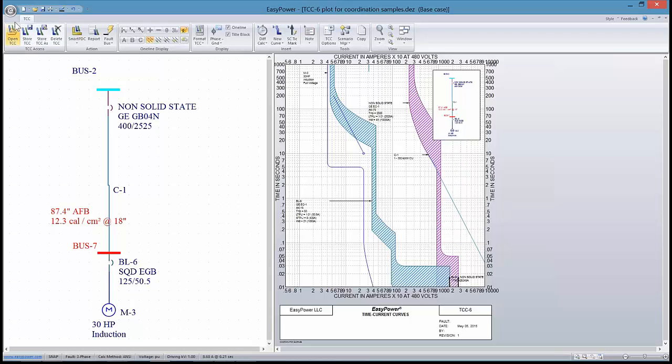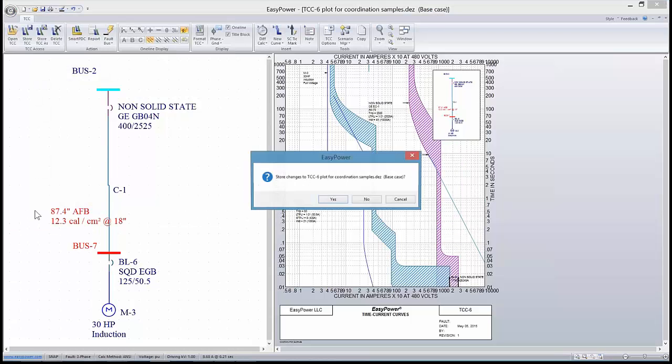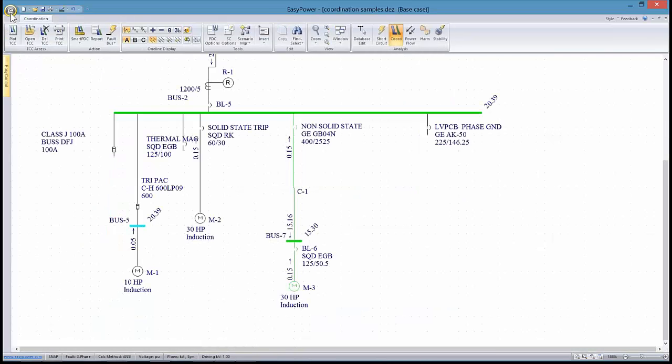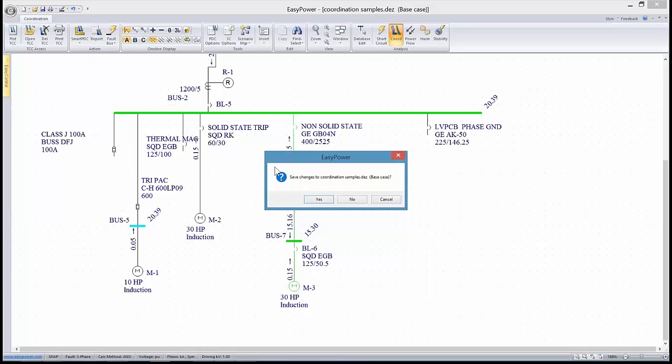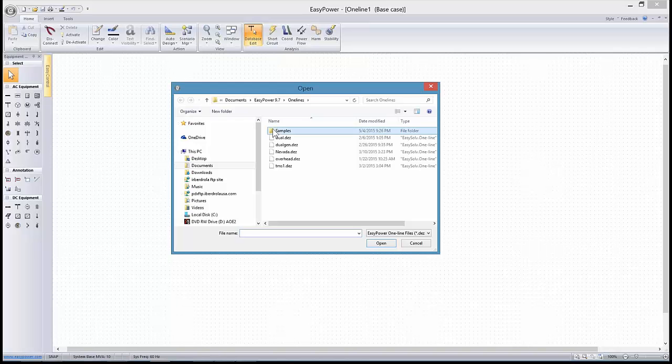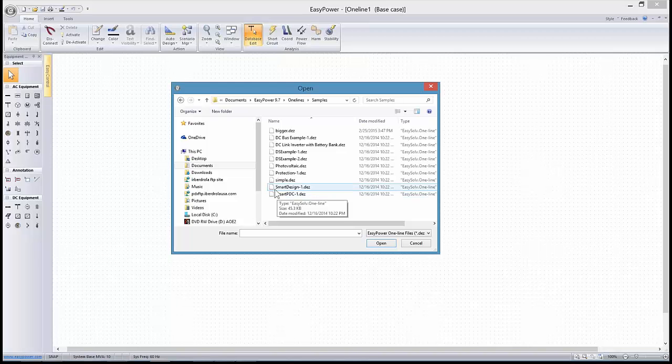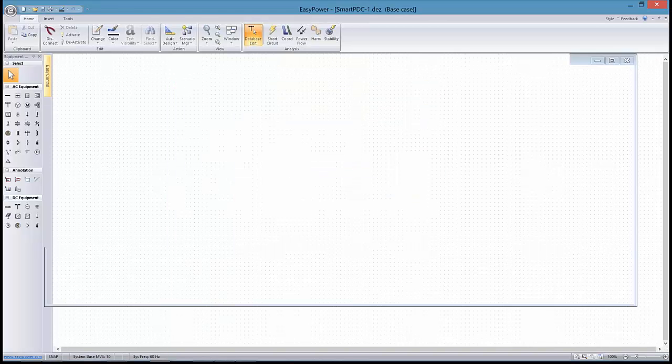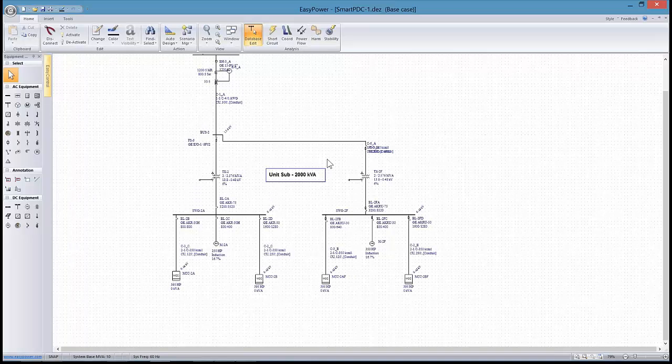this is not the best example. Okay, one more thing I wanted to show while we're talking about capabilities is a curve that you can open if you have the smart PDC or the PowerProtector module installed. This file is in the samples file of the one-line folder under the EasyPower 9.7 installation. And so you can open it up and practice on this particular system.